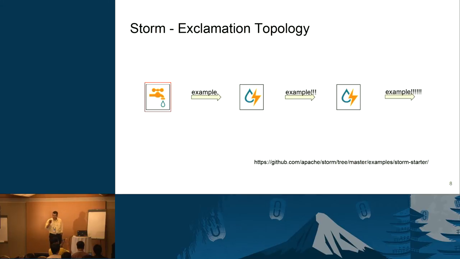And now that we at least have understood a little bit of the concepts of Storm, I have here a simple example that I took from the Storm starter package. And it simply shows a data source. You have a data source, which in this case is basically generating random words. In practice, it would get the data from an external source like Kafka or a database. And this data source is producing words that are going through a bolt.